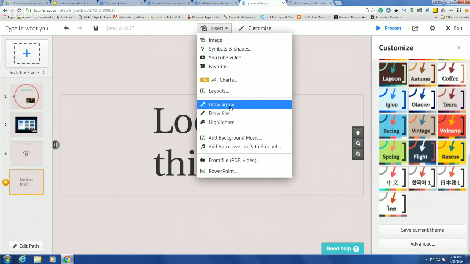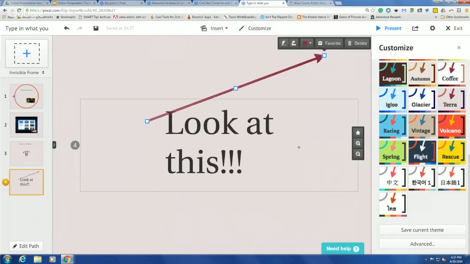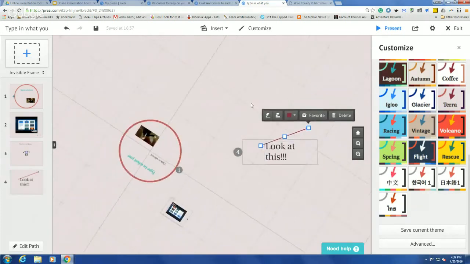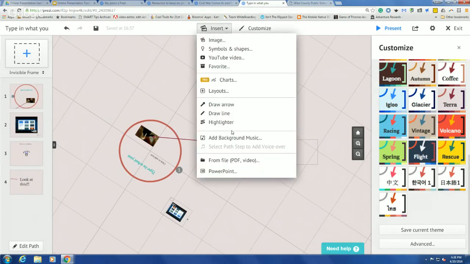You also have, when you do this, lines for your charts. I can draw a line. I can connect it out. An image, just like you can in PowerPoint. You can do a lot of the same things. You just get to add movement.